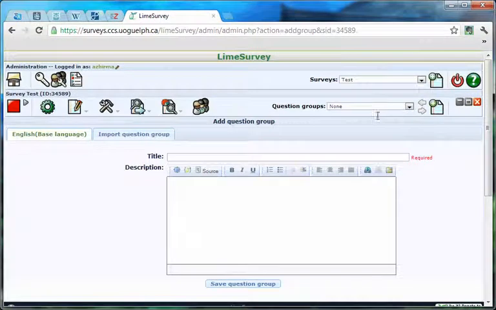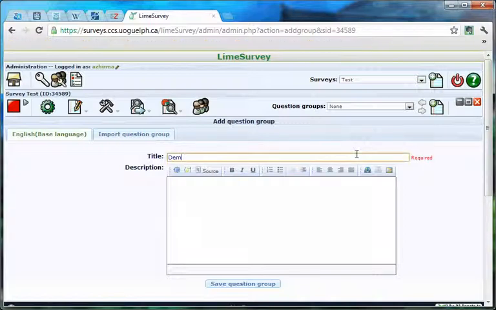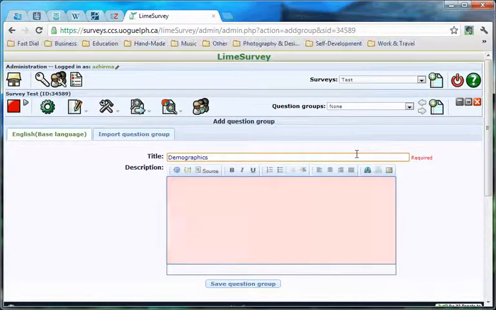On the resulting form that is displayed, give your question group an appropriate title, for example, personal details or demographics. The question group description is optional. Depending on the template you choose for your survey, the question group's name and description may or may not be displayed to your respondents when they view your survey.